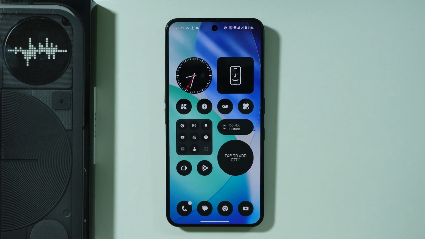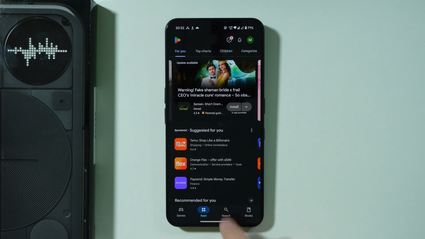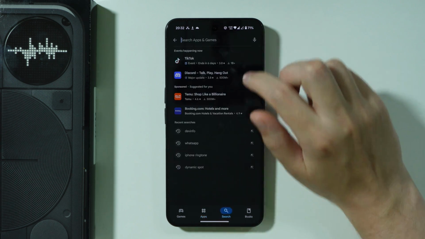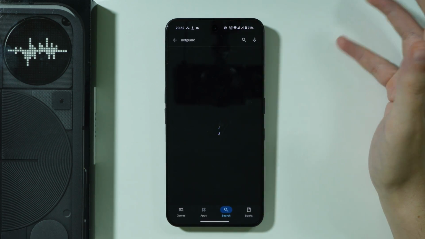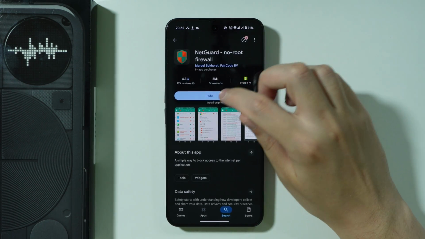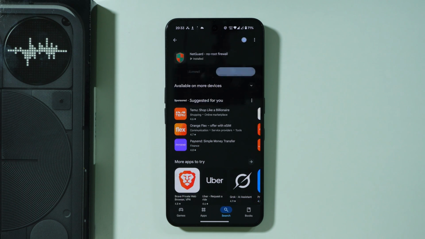If you want to block mobile data for specific apps on Nothing Phone 3, then first of all we need to go to the Play Store and download an app that allows us to block the mobile data access for apps of our choice. So we're gonna go to search and then we can find, for example, the NetGuard app. This is an example app that provides us the option that allows us to block the mobile data.